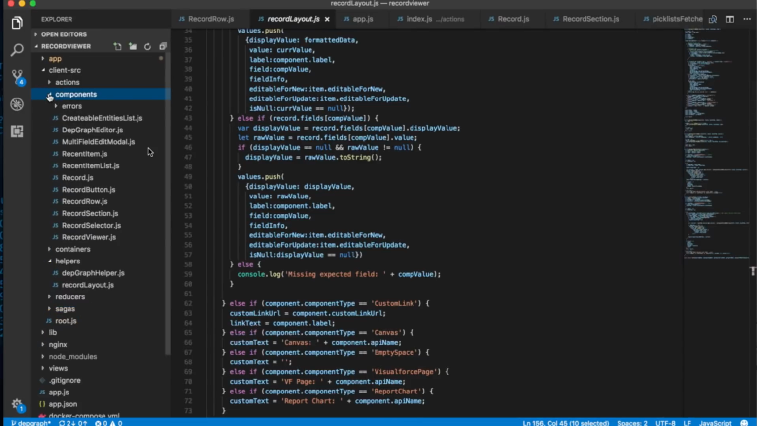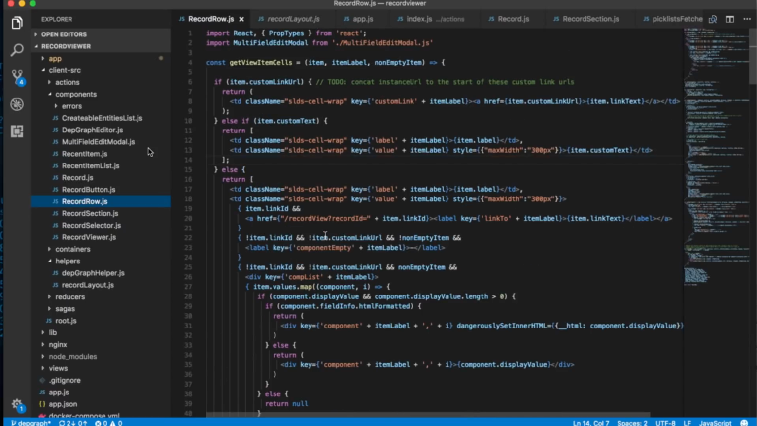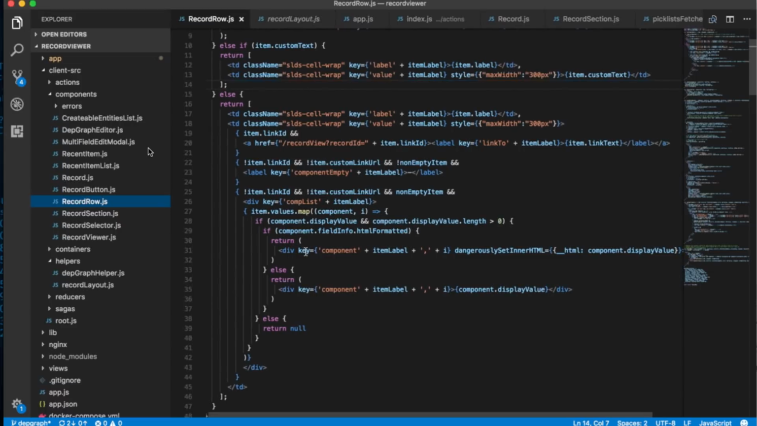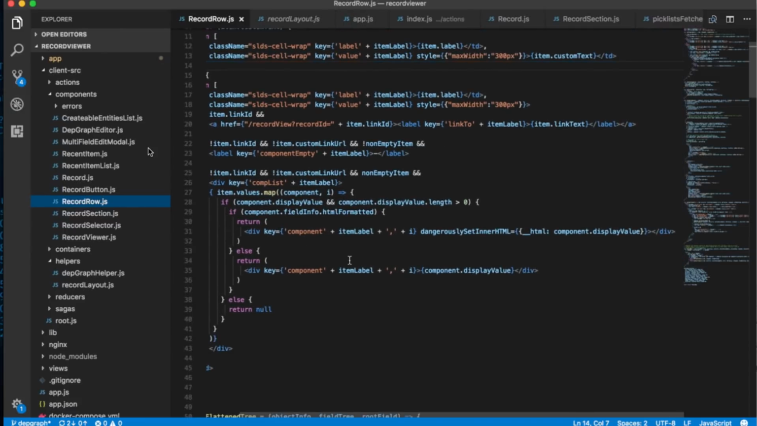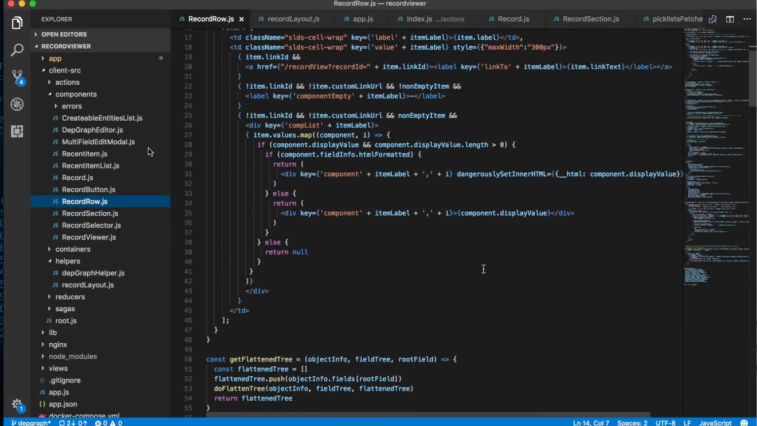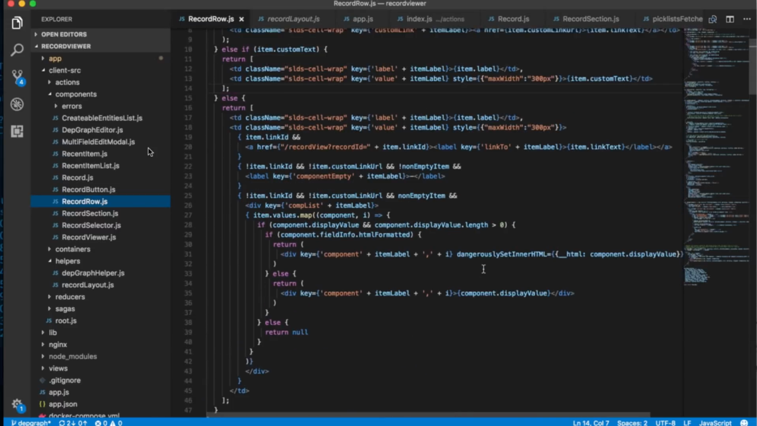If you take a look at the component side, we're using a component for a row. And when we render each cell in the row, the happy path is here. So we're just using a div for each component in the item. And we're just setting it to have a key because you need a unique key in React, and using the display value as the thing that you see on the screen. So it's pretty straightforward, normal React stuff.